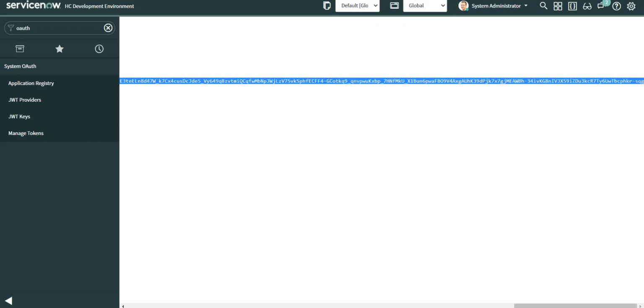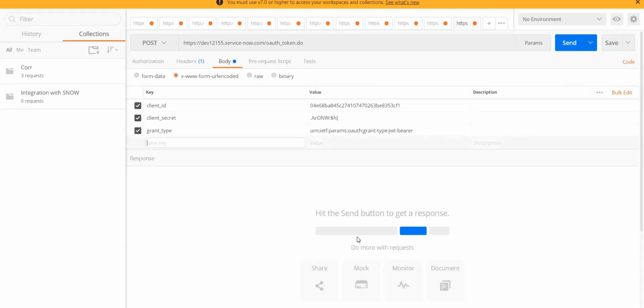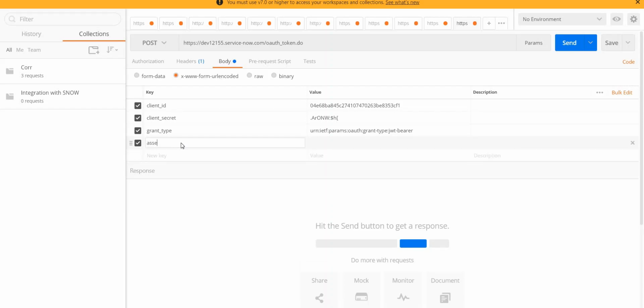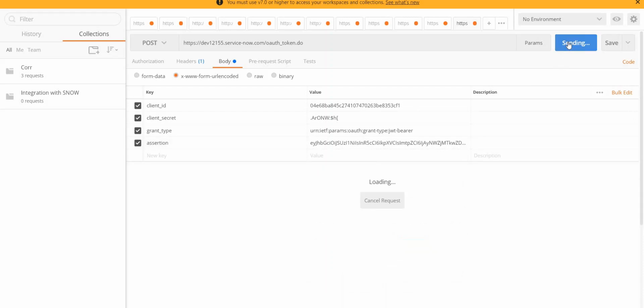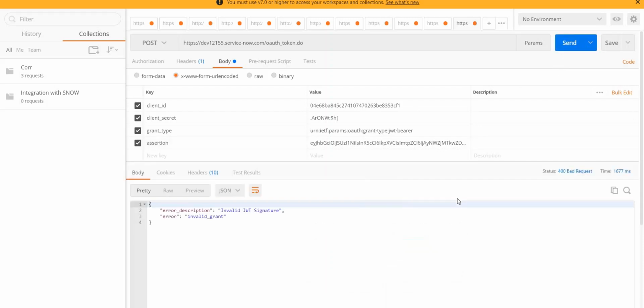Control C, and if I go to the Postman, I need to pass the token over here to request an access token. Control V, click on send. So there is an issue. It says invalid JWT token, invalid JWT signature.